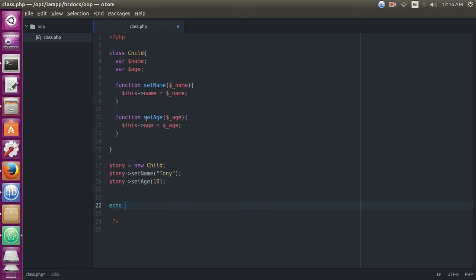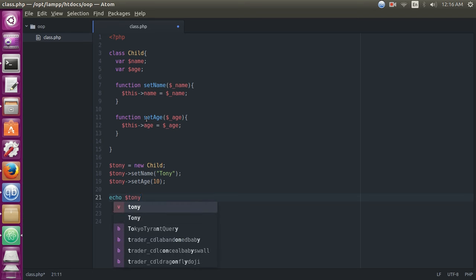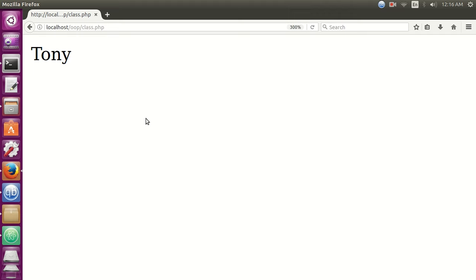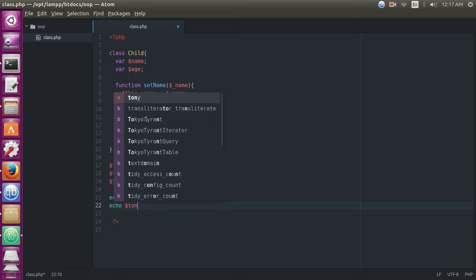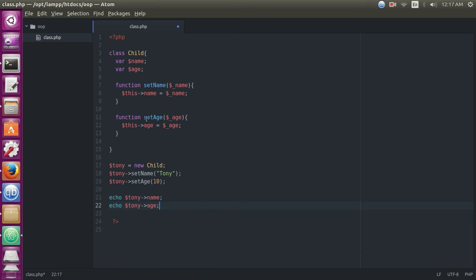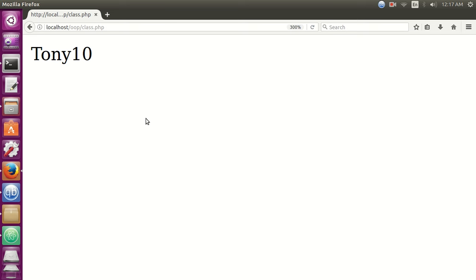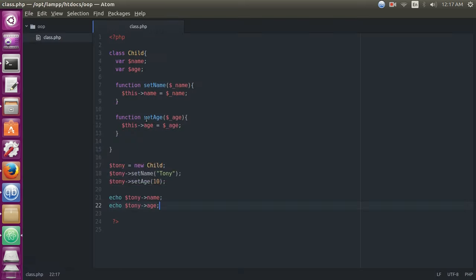Now we will use echo because we want to print the name of the object, and this time the variable name, that is name. So we can see Tony printed, and that's how we can get the age printed. So you can see we have again got the same data printed, Tony 10. So that's how we create a class, then we create an object, then we define a method inside it, and then we call the method, and that's how we can access the variables.